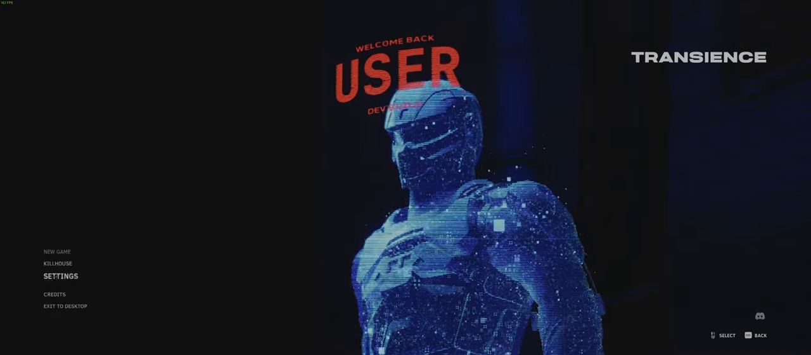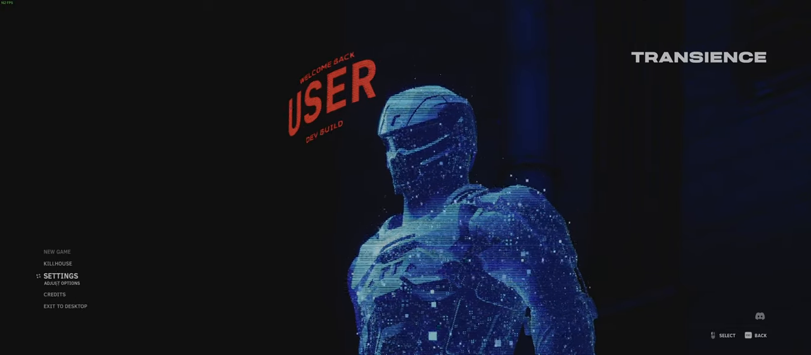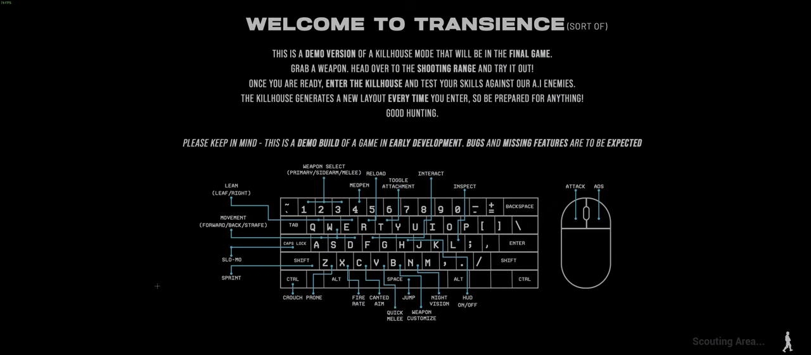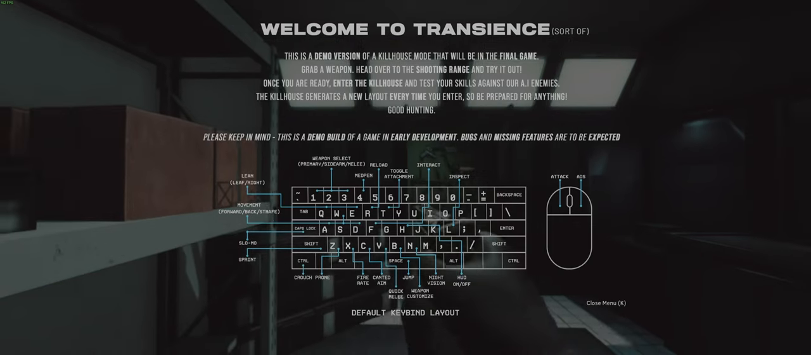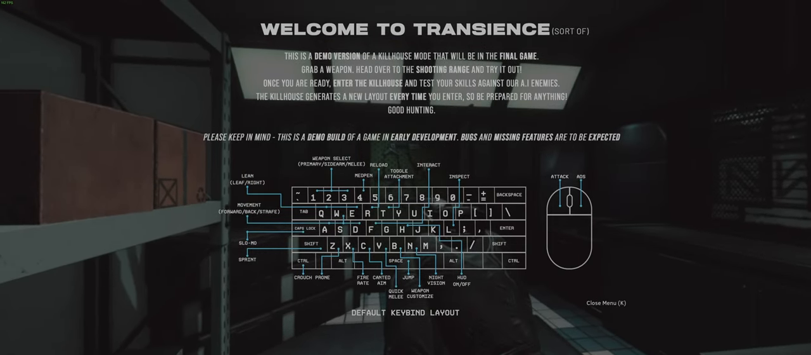Okay. So it looks like the only option here is Killhouse. Okay. Wow, we're using like every key on the keyboard here, huh?